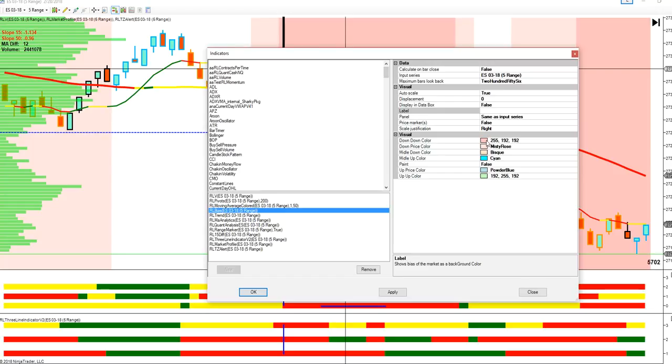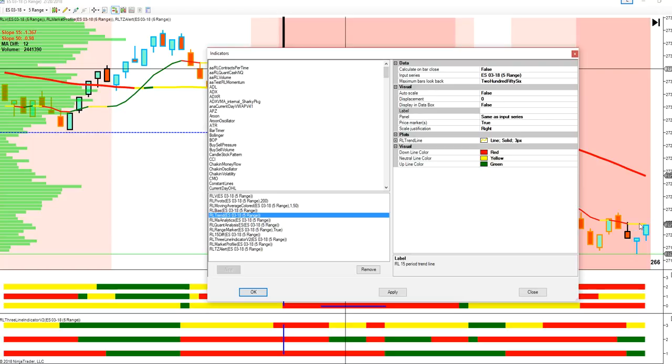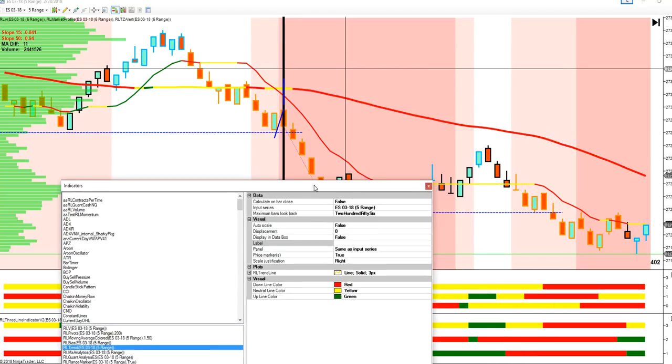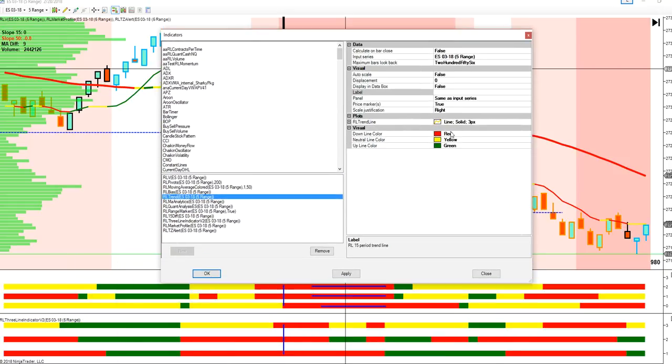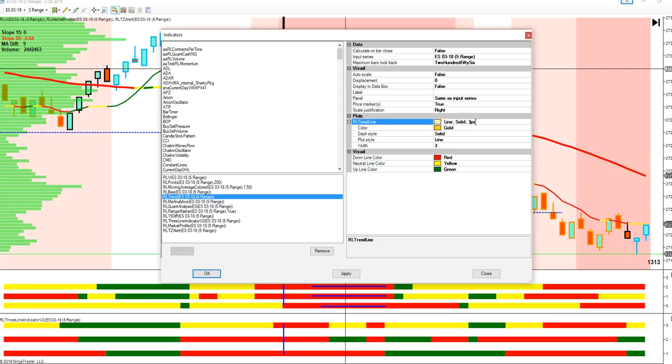Remember, you're only going to trade a dark pink or a dark green. The trend is the modified 15, right here. No settings. This should be your default. Down is red, neutral is yellow, up is green. I set my setting for thickness at 3. So my 50 is a thickness of 5, and my modified 15 is a thickness of 3.